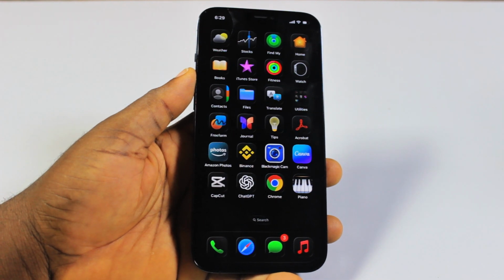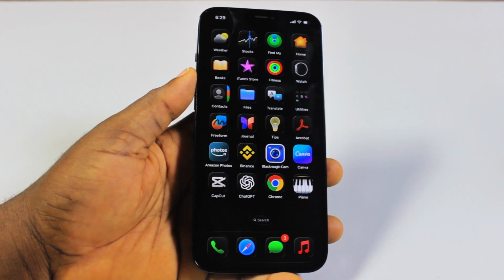Alright guys, a quick one. Here, I'll detail how to set contact poster in iPhone.